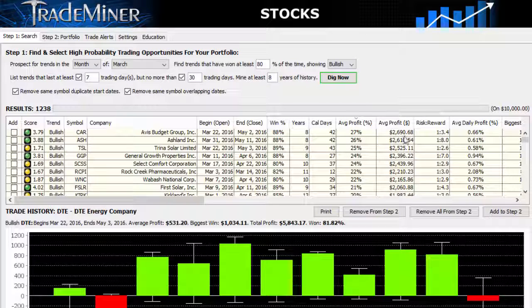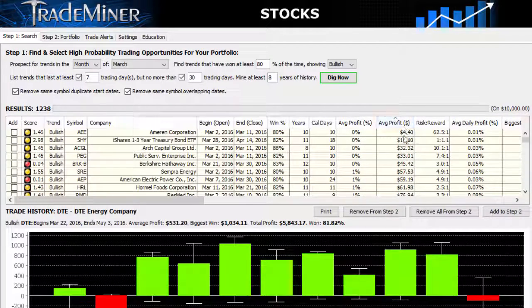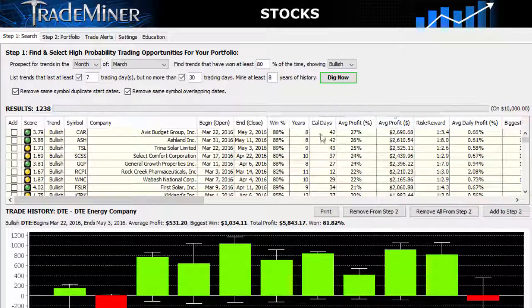I mean, that was average. That's crazy. $2,690 on $10,000 invested. We can go for the highest average profit, which is that one, Avis Budget Group. And let's look at Avis.